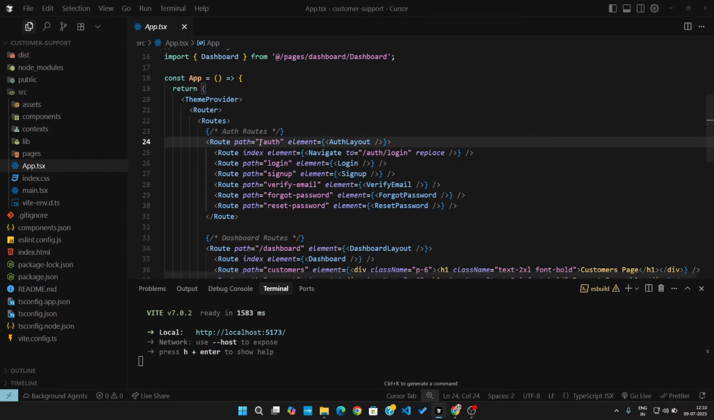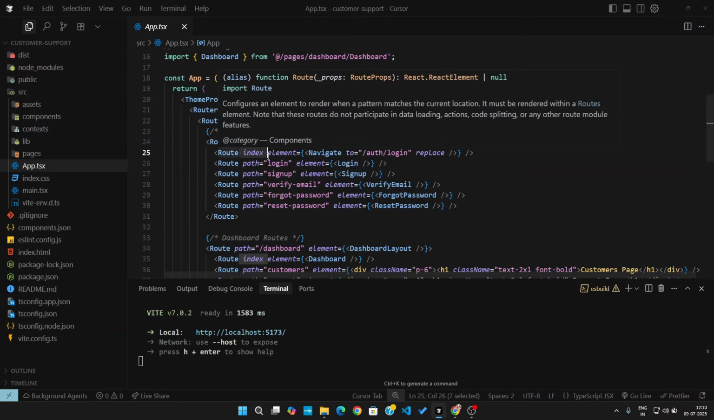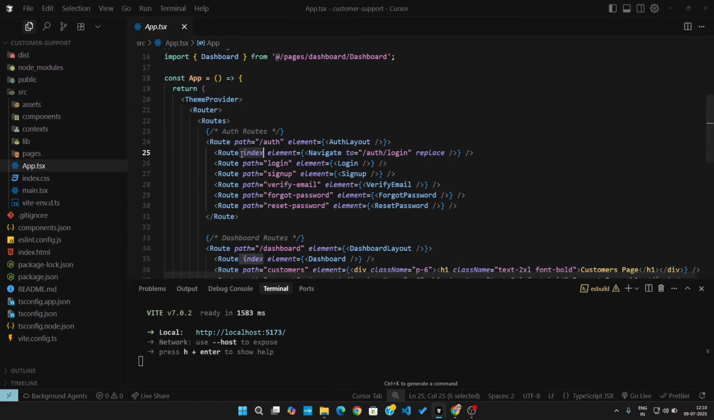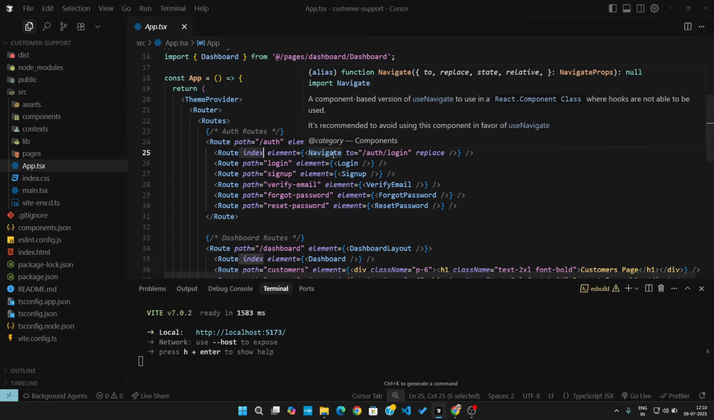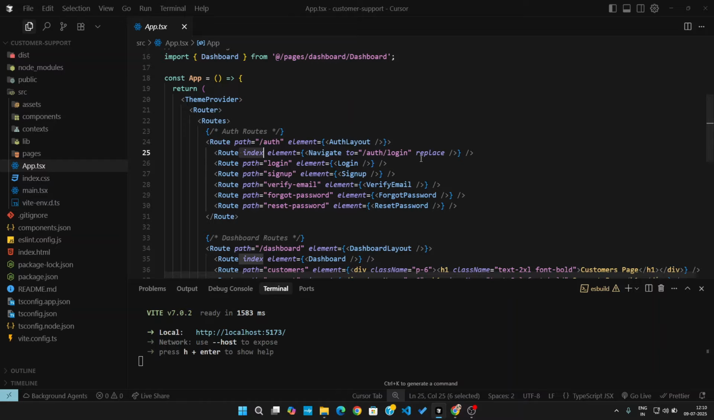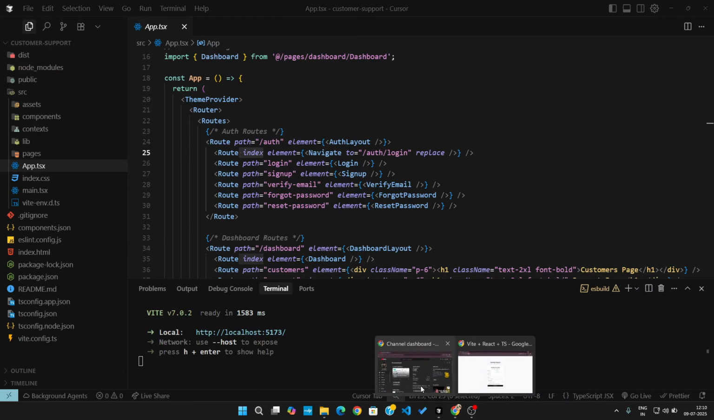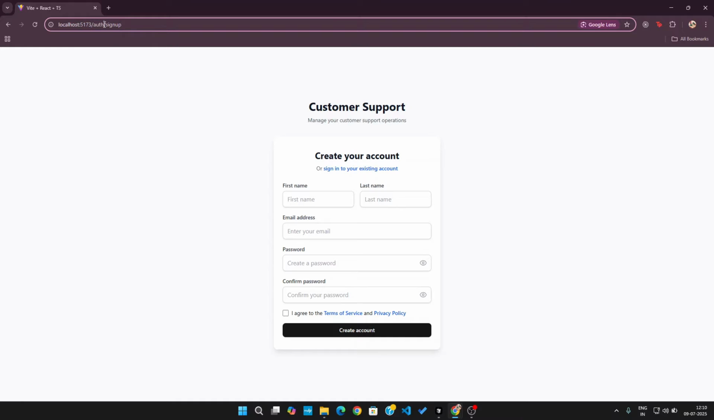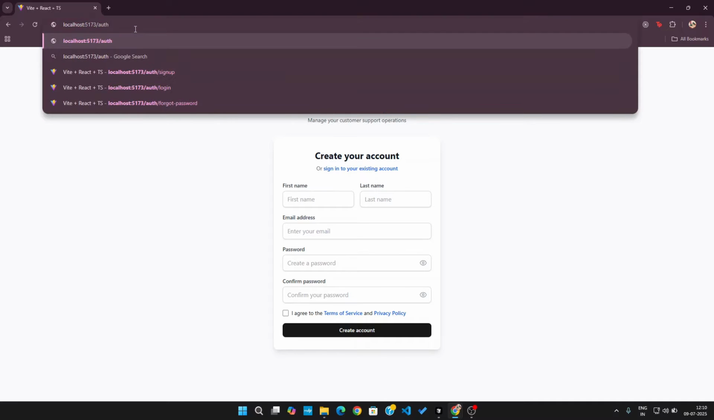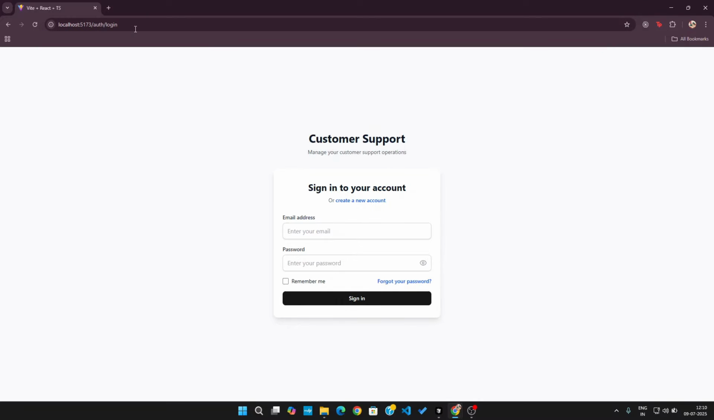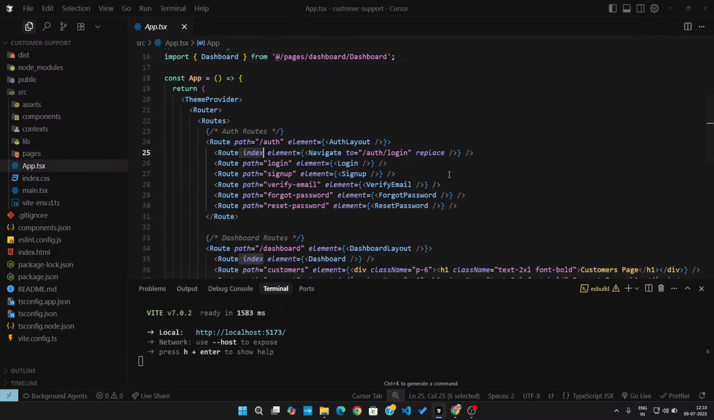So whenever someone visits slash auth, our routing logic will tell it, okay, you have to send them to the index route, and the index route is simply navigating to auth slash login. And it's also saying that we need to replace the previous path, that is slash auth, altogether. So that's why even if you try to visit just slash auth, you will see immediately you will be sent to slash auth slash login. Okay, exactly that is what's happening over here.